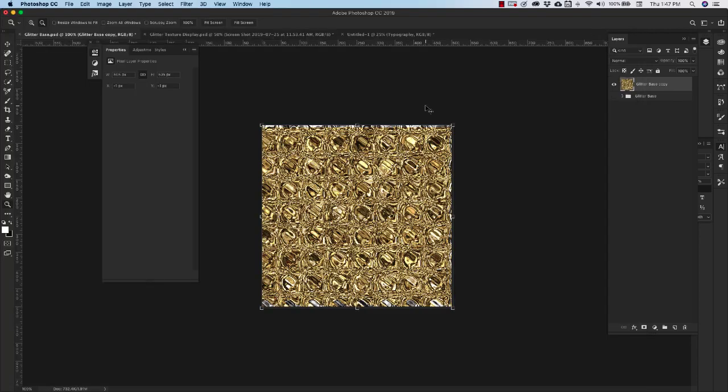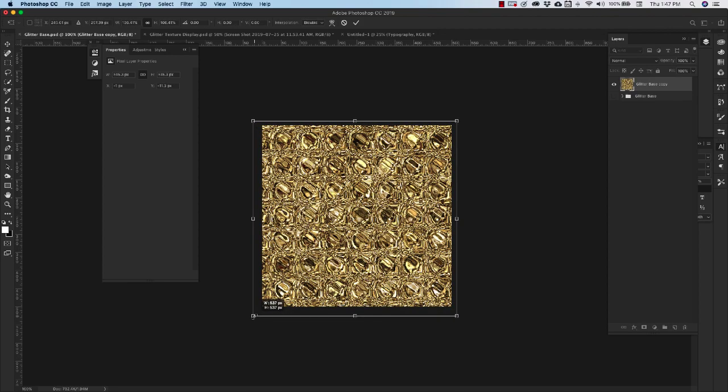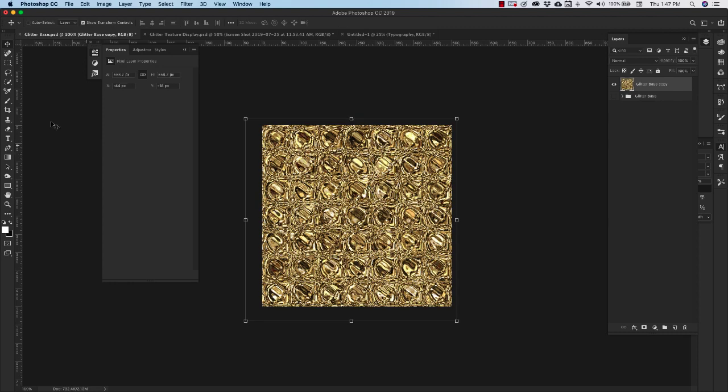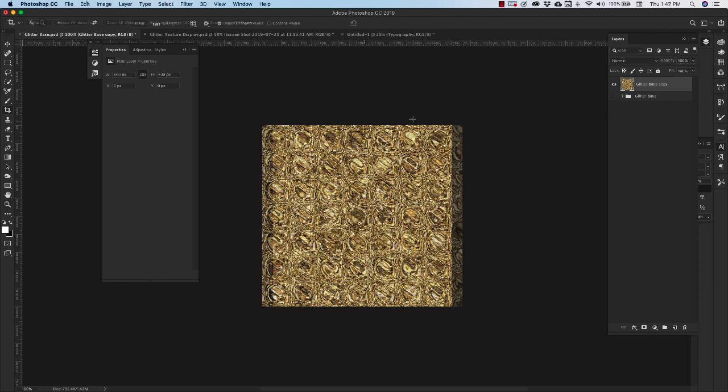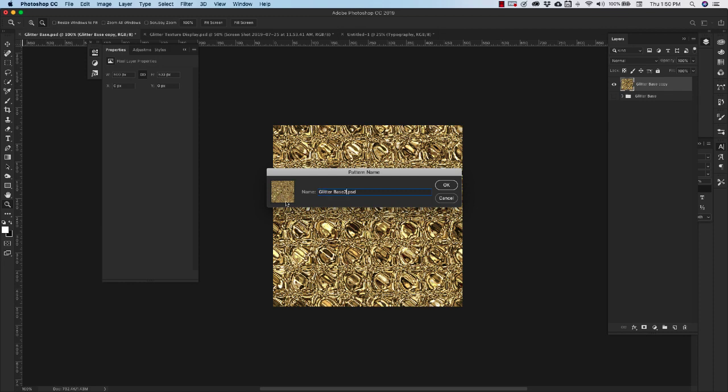Press V on the keyboard to bring up these little anchors. And we're going to pull this out on the sides just to get rid of those edges. Press Enter. And now we're going to come to the Crop tool. And then just press Enter a couple of times to get rid of that outer edge. Come up to Edit, Define Pattern. I've created this before, so I already have a copy. So I'm going to call this number 2 and click OK.